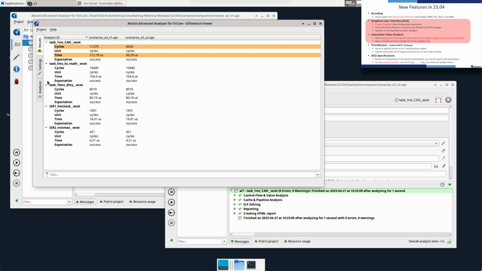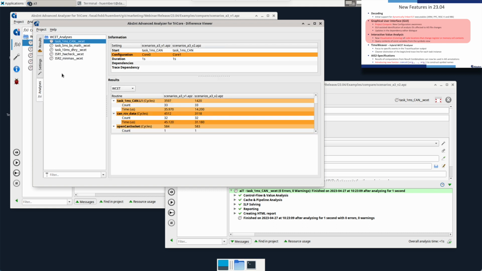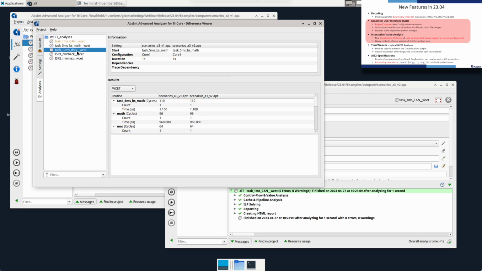Well, this compare feature has now been improved because it also supports configurations. And we will see that in these projects, we have the default configuration, and we have separate configurations for core 0, core 1, and core 2. So obviously in both projects, the configurations are the same. But if we go to each individual analysis, we see a difference here for the 1 millisecond task.